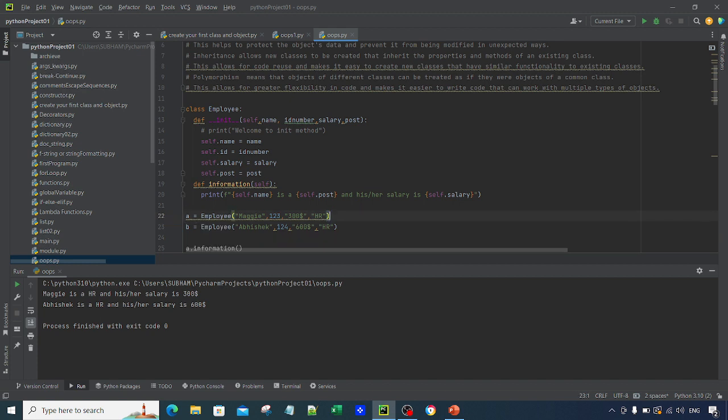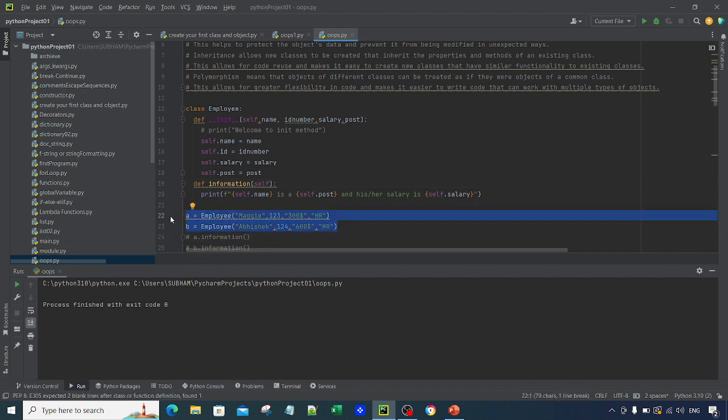So why is this happening? This is happening because first of all, you created an object of Employee. That object is A. Now let me just comment these two lines, A dot information and B dot information. Let me comment it and run it. The moment I run it, nothing will happen. There will be no output, because I have just created the object. I have not done anything with the object.